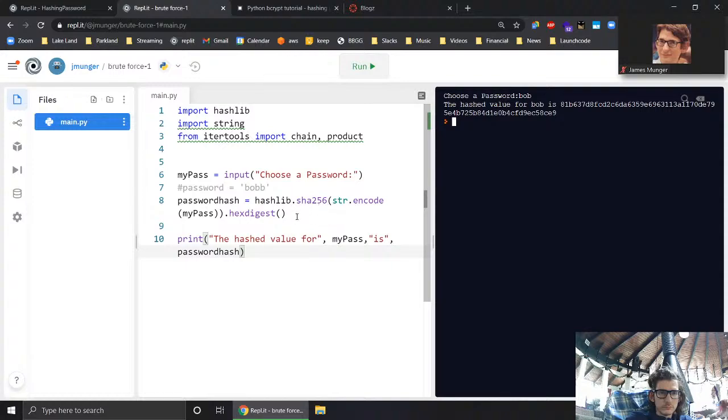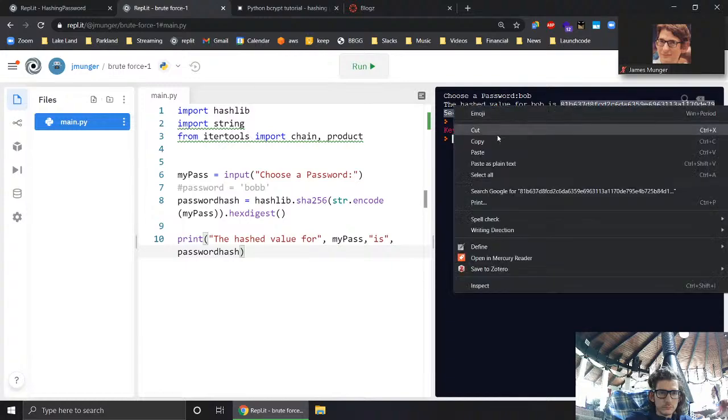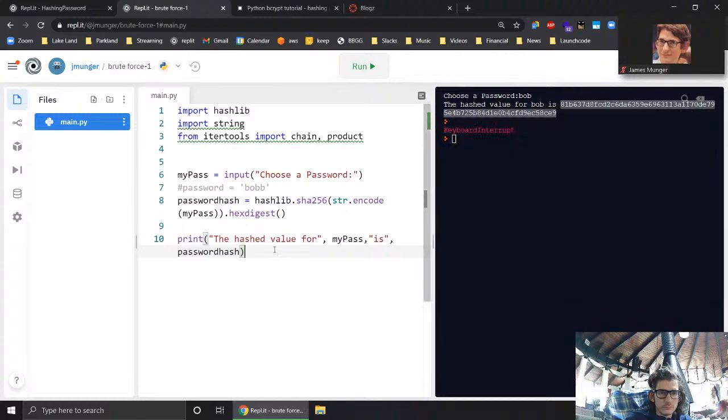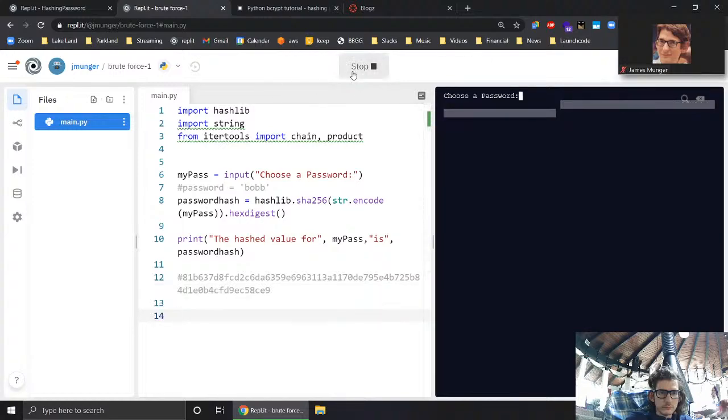So this one, they're using hashlib SHA-256. For this one, you just type in a password, and then it runs it through this hash. And here's an important thing. We typed in Bob, and here's the hashed password value, which is what you would store in the database. All right, and then if we do it again with Bob, here's the value.